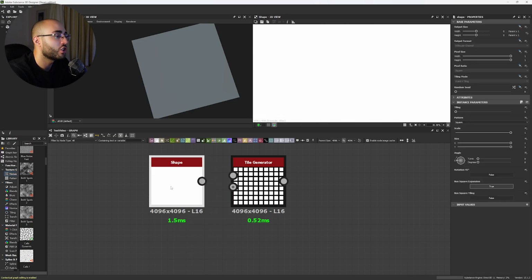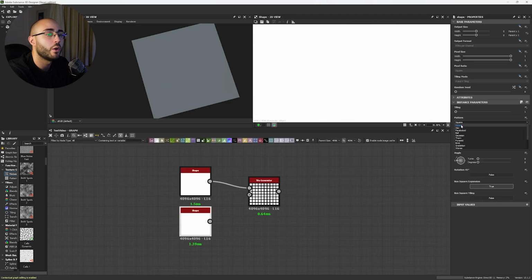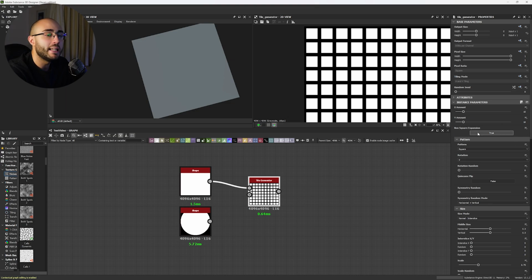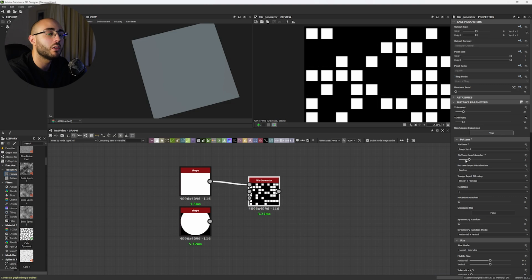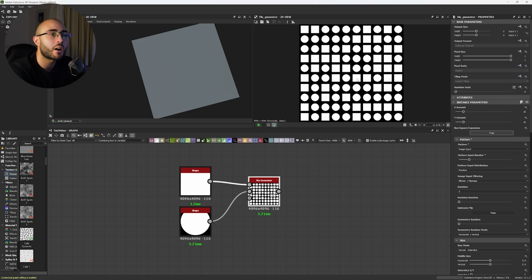If we go here with the shape node and input this in here, and then create another one but with a disk, and we go to our node, the tile generator, in the pattern section, you can change the pattern by changing this to image input, and we can increase the amount of shapes that you want to input. So as you can see right here, we have both shapes, but they are actually quite random. The placement and how they are organized, it's really random. The reason for that is because you are using the pattern input distribution set to random.